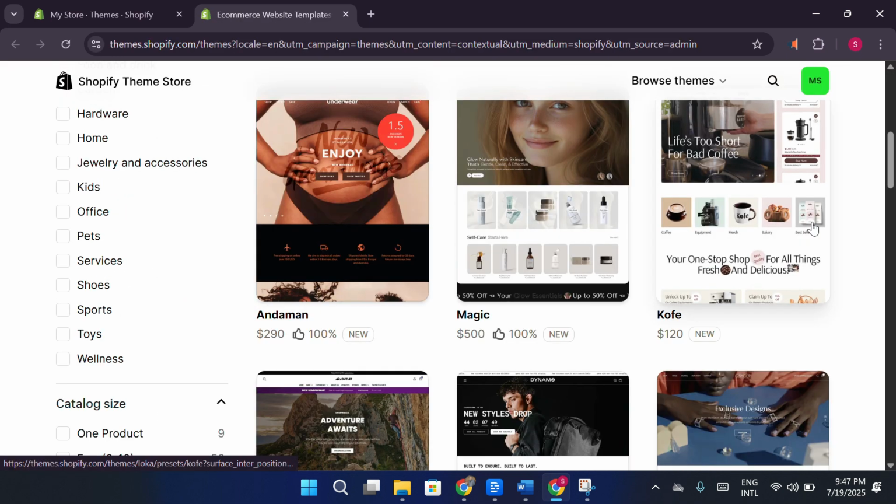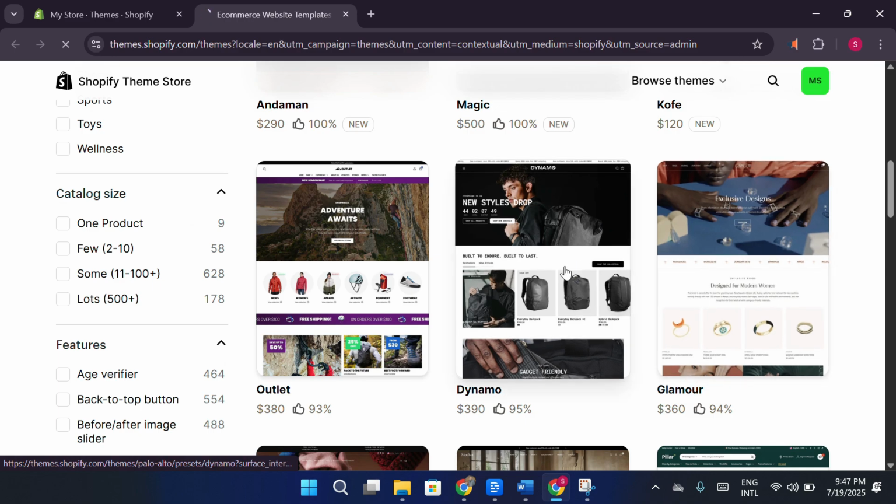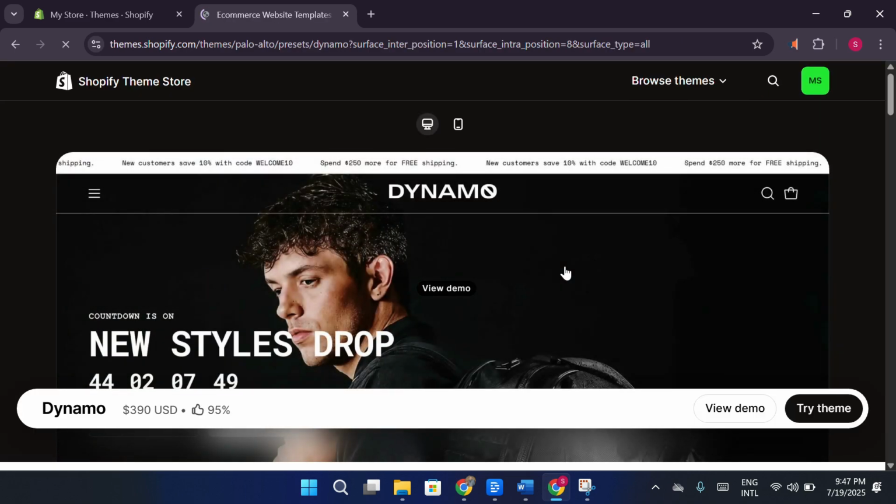Take your time browsing through themes. You can filter them by industry, style, or features. When you find one you like, click on it to view more details, including previews and customer reviews.